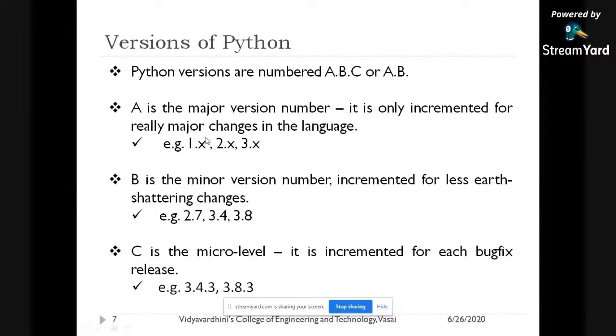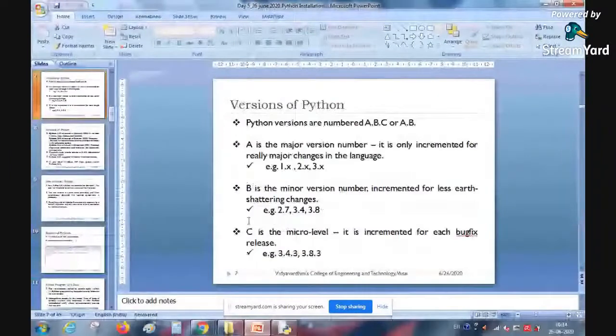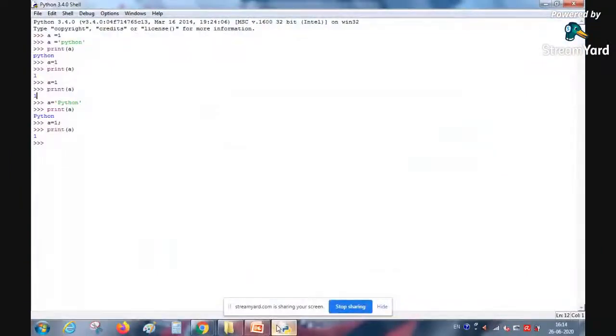Now, whenever we add another letter, such as A.B, so what is B? B is the minor version number, incremented for less earth-shattering changes in the major version. I have written examples here: 2.7, 3.4, 3.8. Now let's go to the Python file which I am using. You can see Python 3.4.0. So I have used Python 3.4.0 for recording this, right?